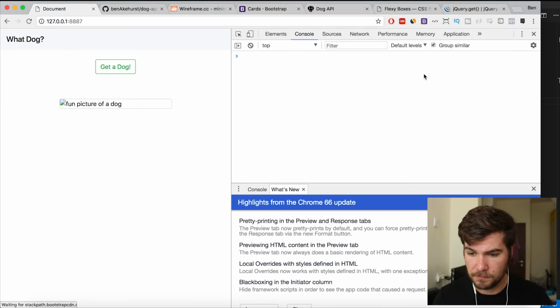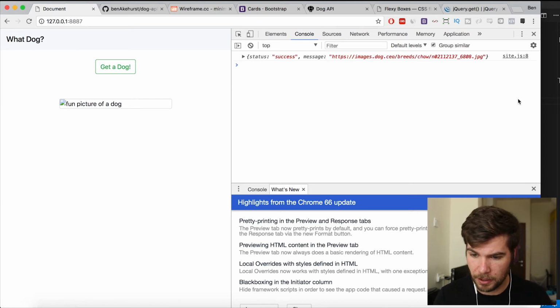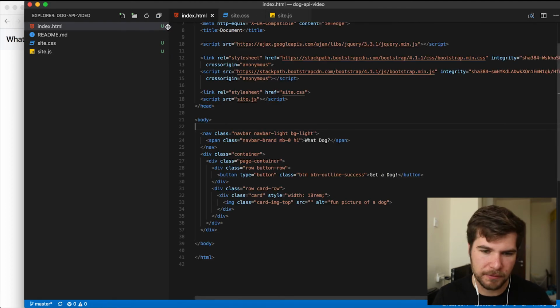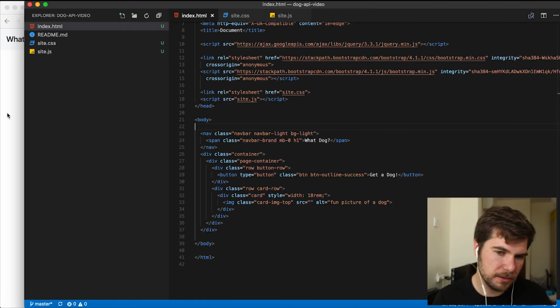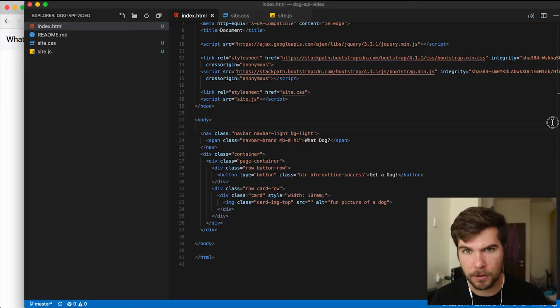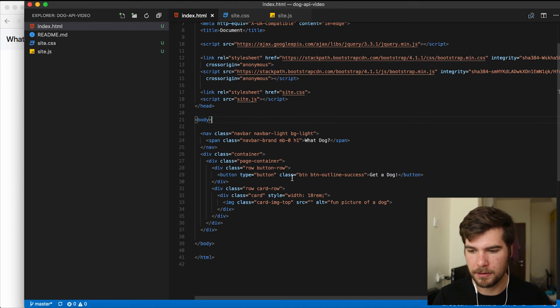So if I reload the page, I've got toy poodle, I reload the page, I've now got chow. So I can see automatically, even though I did that by mistake, that my GET request in jQuery is working. But I don't want it to run every time the page loads, because that'd be stupid. I want it to run every time the button is clicked. When I say get a dog, then I want the function to run.